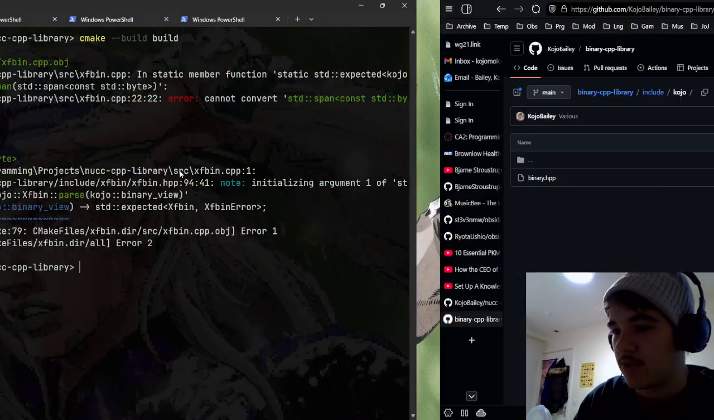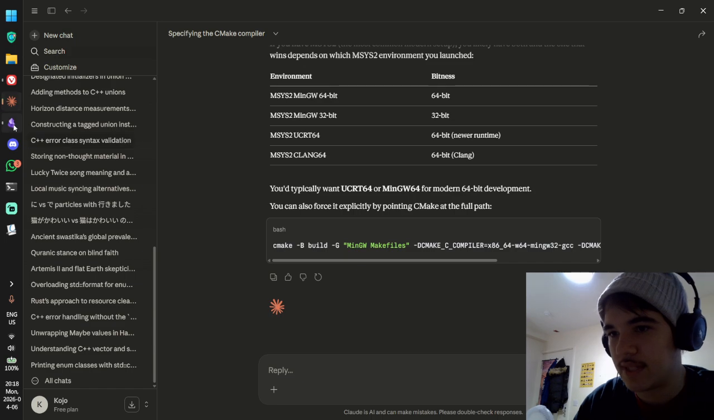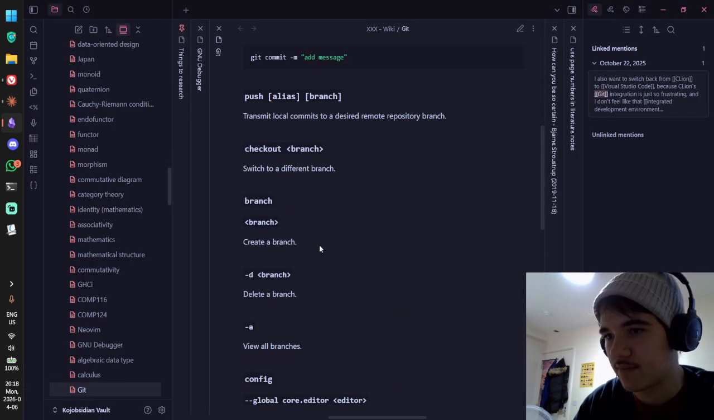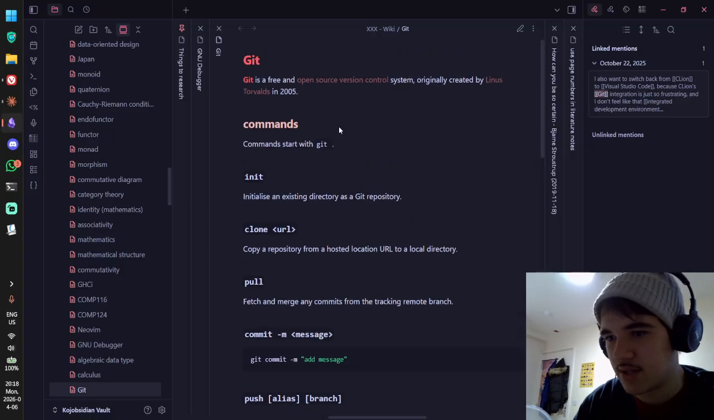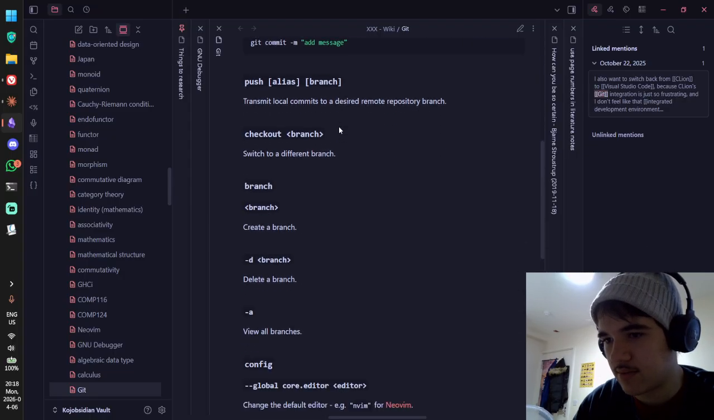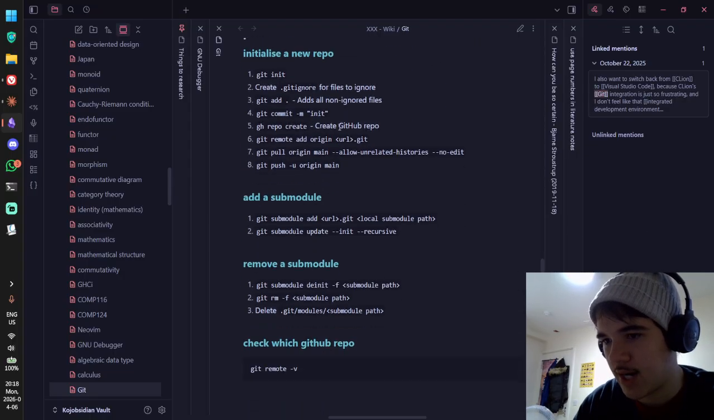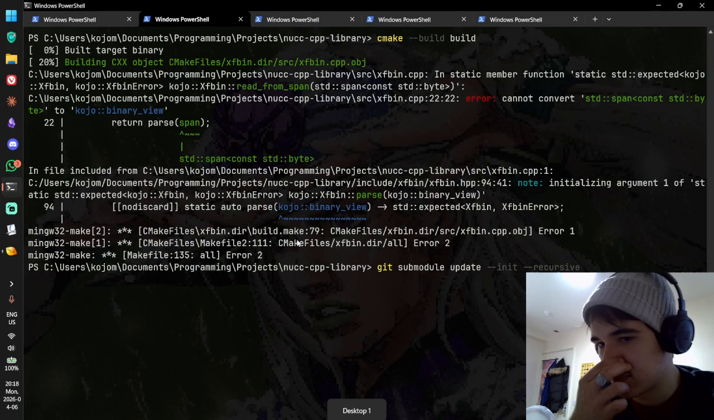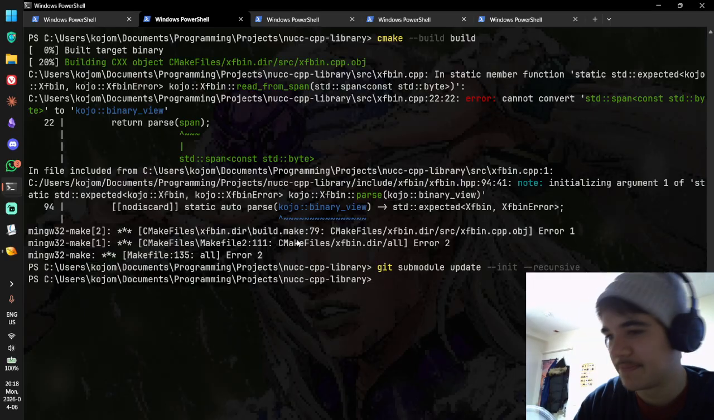But let me update this submodule. So this I do in my notes, or so I thought. Branch, config. How do I just update? Yeah. No, but that's for initialization, isn't it?